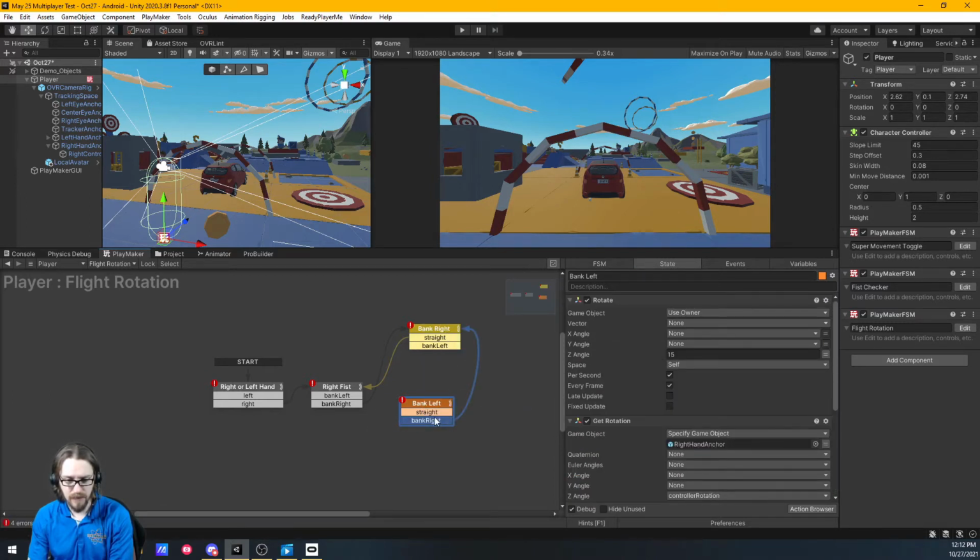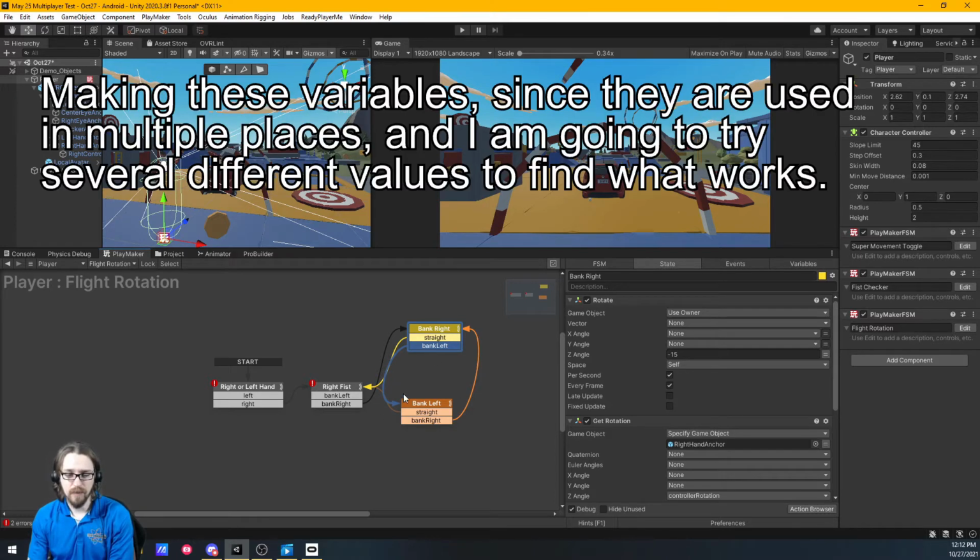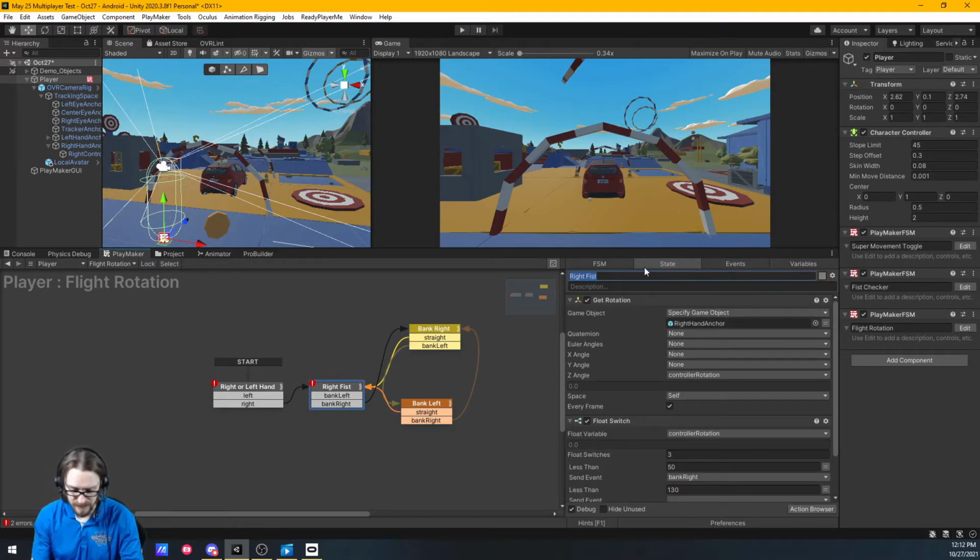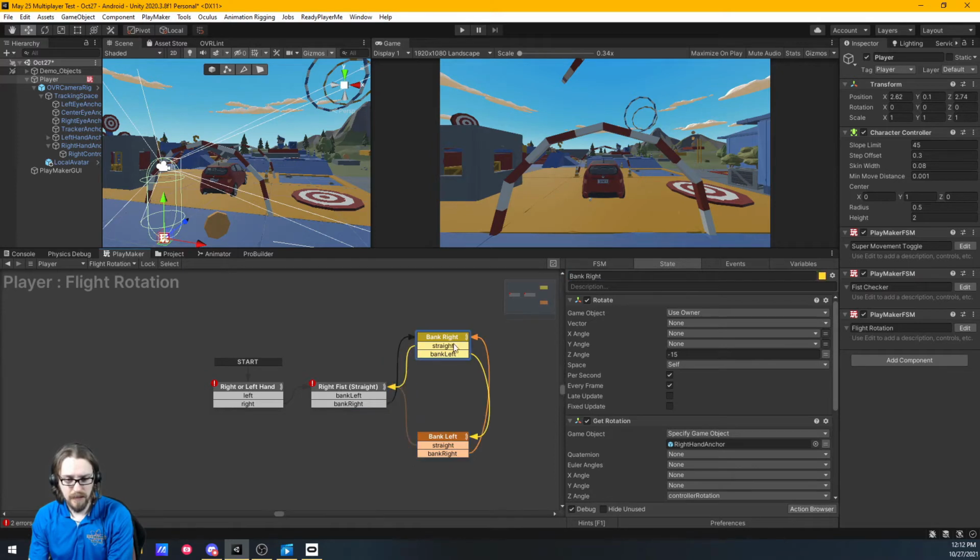So if we bank right, we're going to go there. Most likely, though, both of these would hit the straight event before they would hit the other one anyways. So they're probably almost always going to come back here first. But here we are. We have the straight event on both going back here to right fist. And just to make this less confusing, right fist, parentheses, straight.